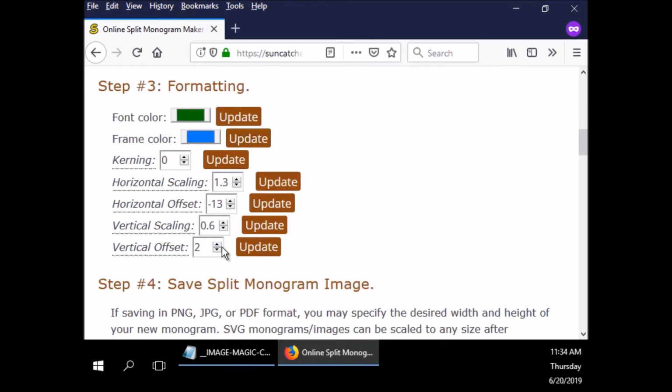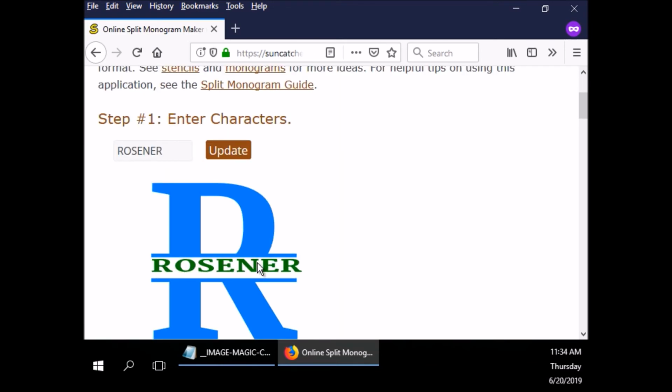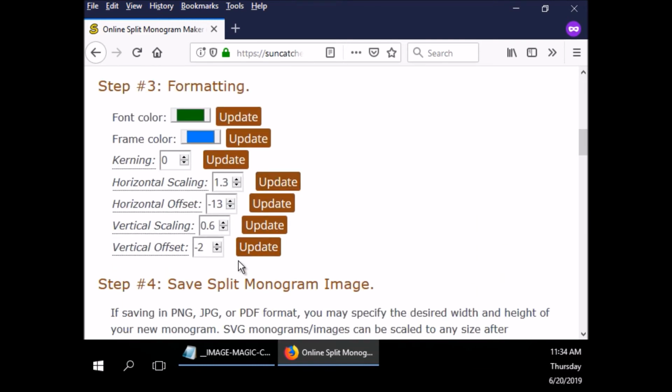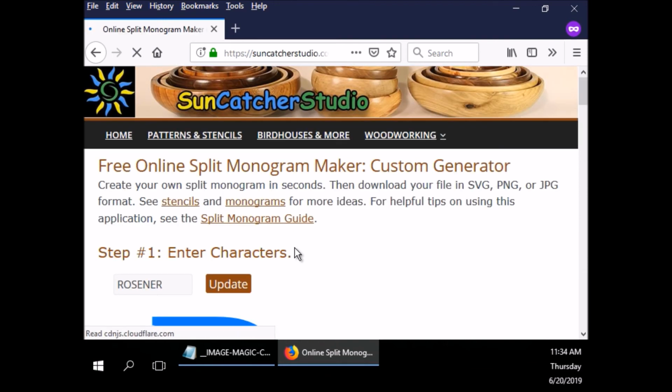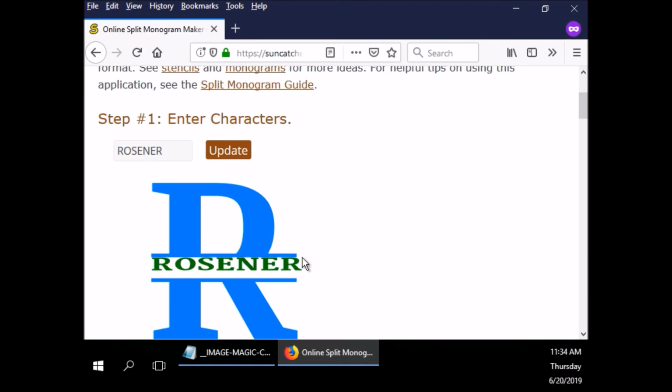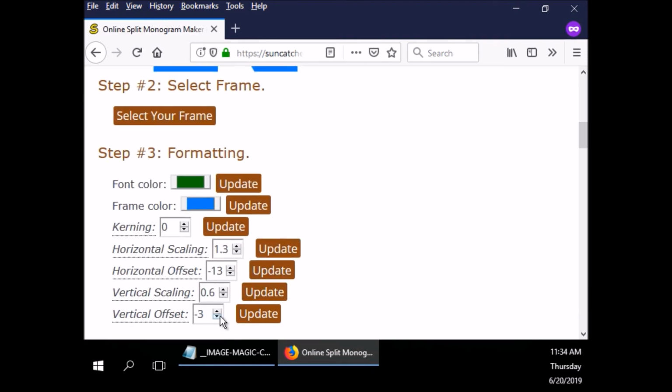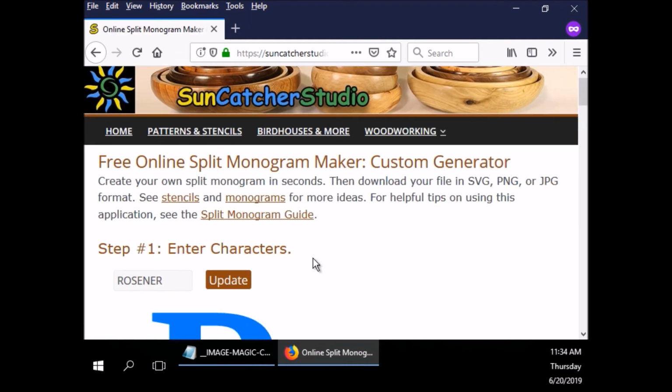If I go the other direction, a -2, it raises it, though I should probably have gone with a -3. Let me do that, -3. And it will now pretty well be touching the top. Let me put it back at 0 and update.